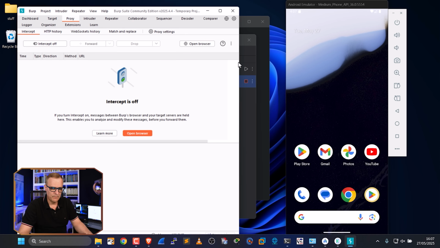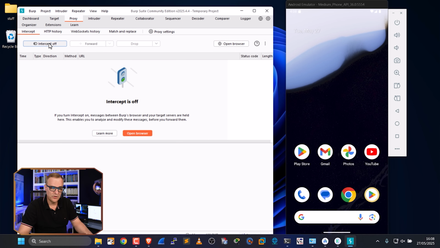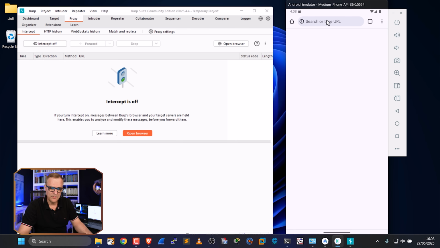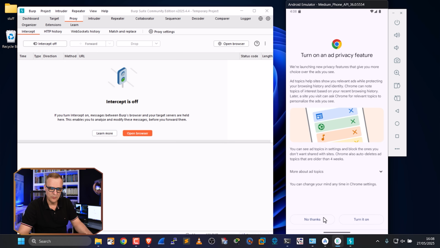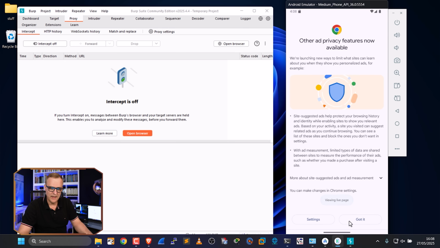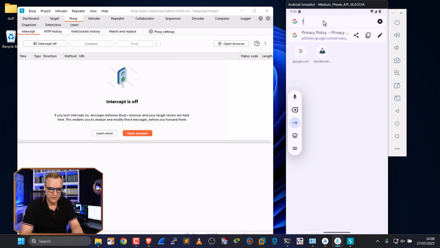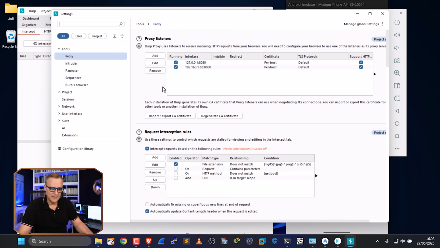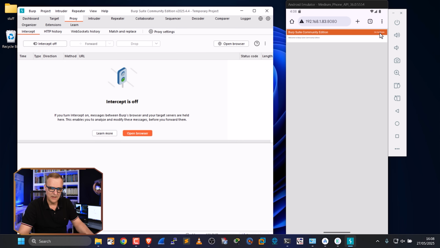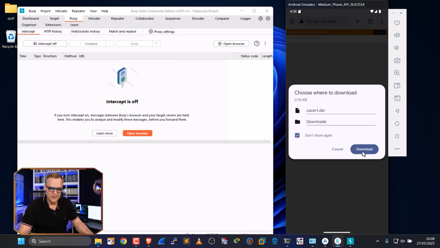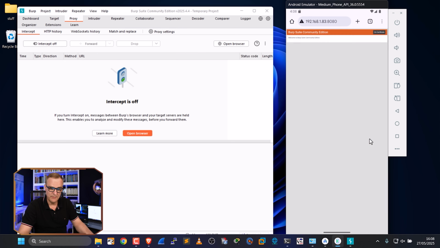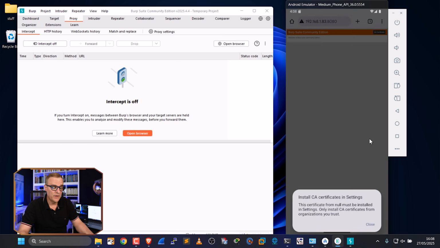So Burp Suite on the left now. Before I turn interception on the Android phone, I need to go to the Burp Suite server and download a certificate. So I'm going to go to 192.168.183, port 8080. Again, that is the IP address that we configured in Burp. I'm going to click CA certificate and I'm going to download the certificate. I'm going to keep it even though I'm warned about it.